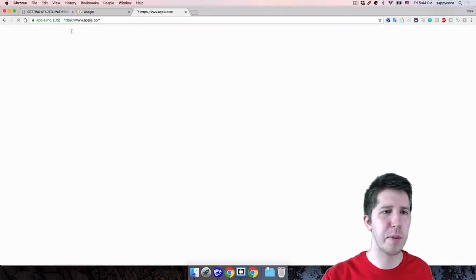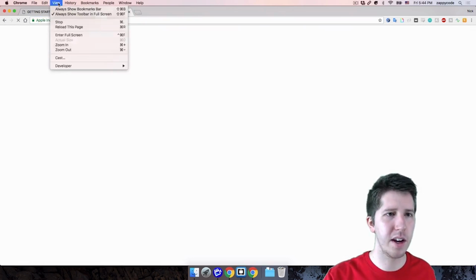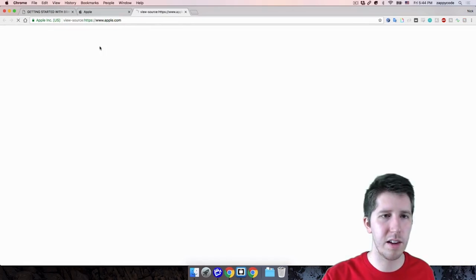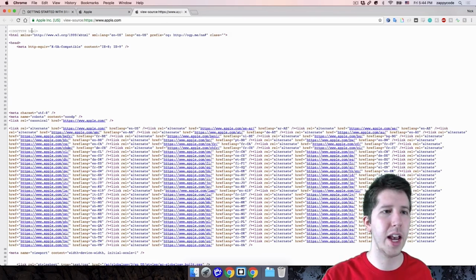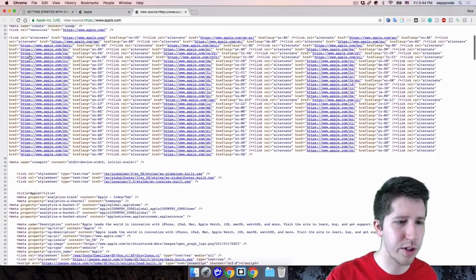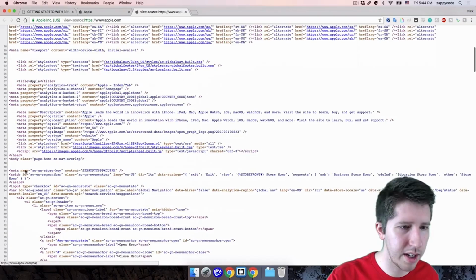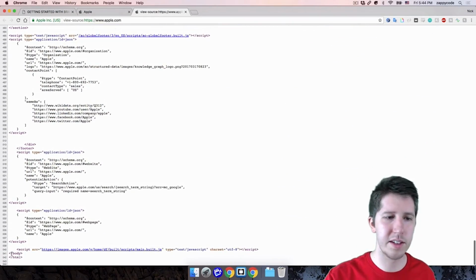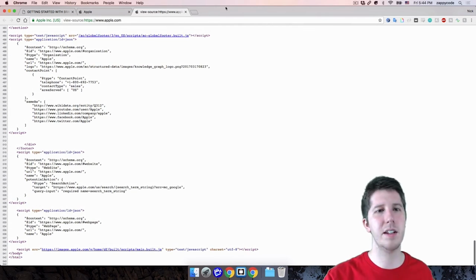If we go to Apple again, I just want you to see what their source looks like. Okay, so look, doctype html. There's that opening HTML tag. There's the head. If we scroll down, we should see the body. There it is. There's that body. And down at the bottom of all of this, there's the ending body tag and the ending HTML tag.